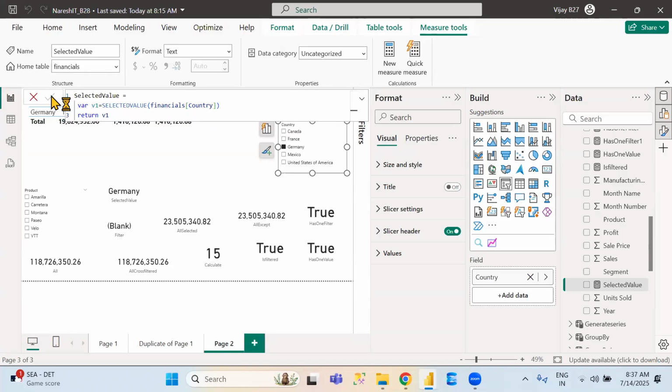Now see here. If you execute this, it is the same thing. If you select Mexico, Mexico is showing. First, what does the selected value function do? Whatever the user has selected in the visualization, it will pick. That is stored in V1, and whatever V1 holds, that is what it returns here. Now I'm writing another variable. Can we write multiple variables? Yes. Another Shift plus Enter.